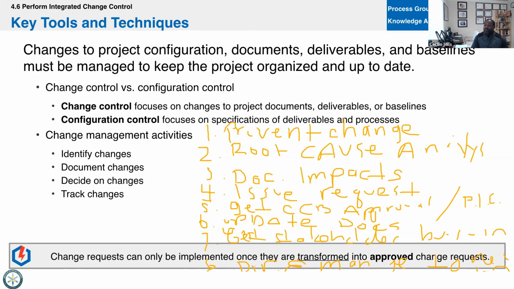And then they're going to say, what should the project manager do next? Most of the questions on the exam are set up as, what should the project manager do next? So in this sense, you need to understand, well, have I documented the impacts? Have I issued the request? Have I gotten approval? So the questions look something like this.